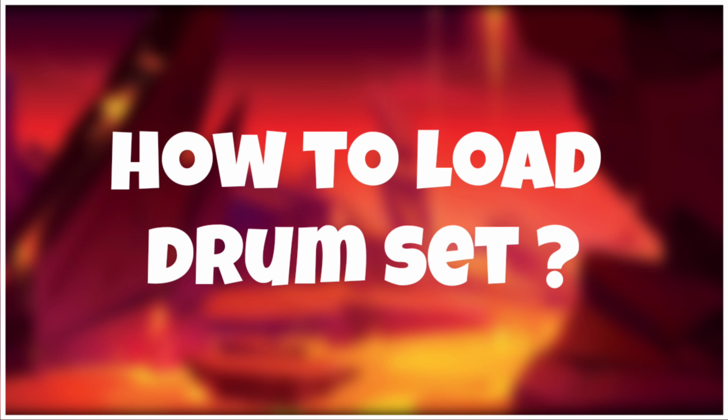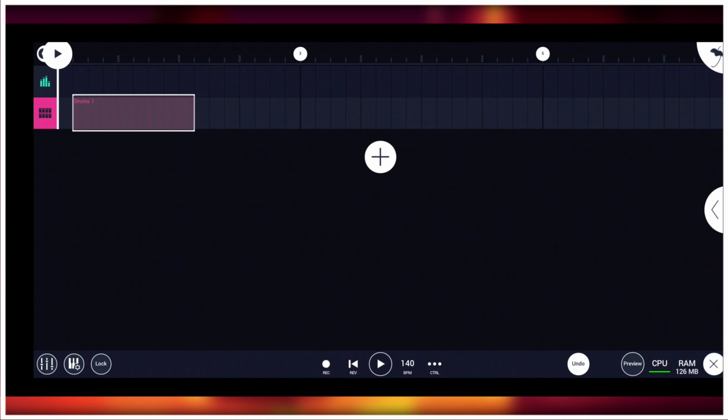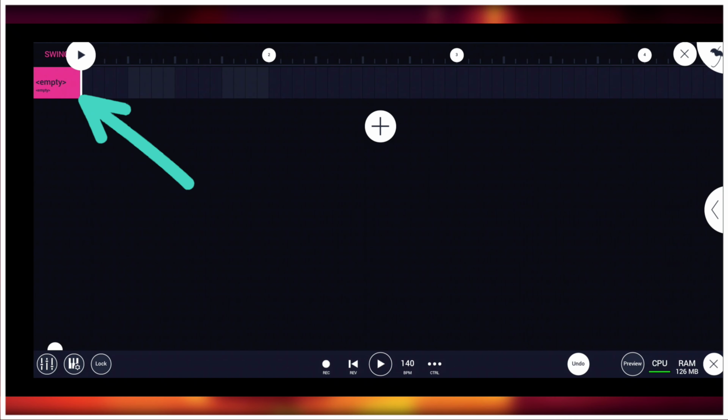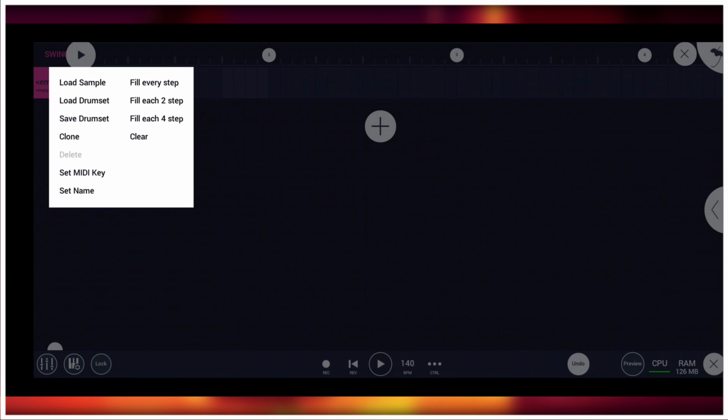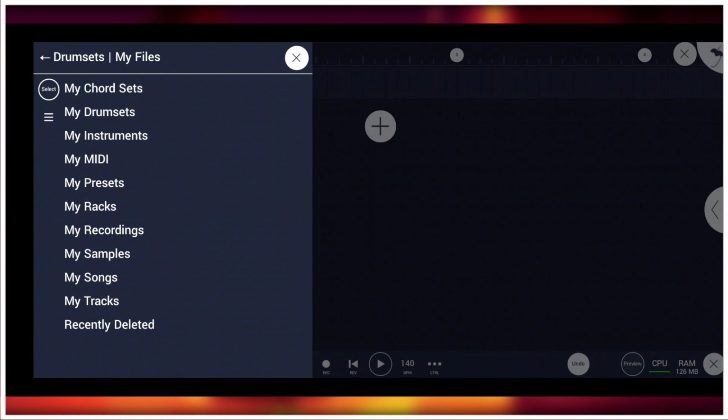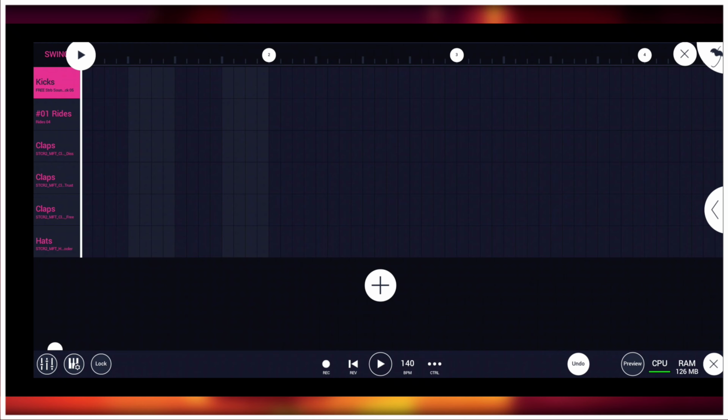How to load a drum set? First, open the drum sequencer. Tap and hold, and you can see these settings. Second, tap on the load drum set option. Third, choose the drum set you saved earlier, and it will be applied to your pattern.